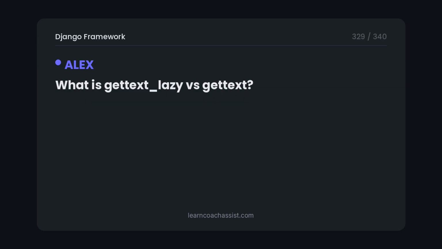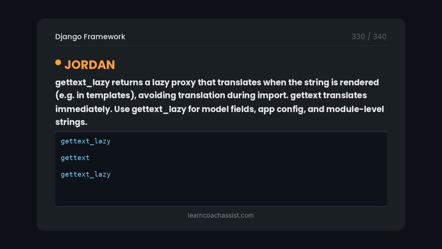What is gettext_lazy versus gettext? gettext_lazy returns a lazy proxy that translates when the string is rendered, for example in templates, avoiding translation during import. gettext translates immediately. Use gettext_lazy for model fields, app config, and module-level strings.